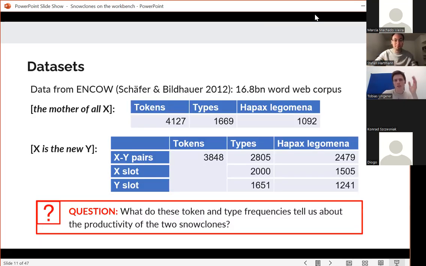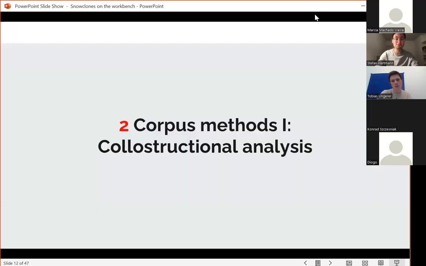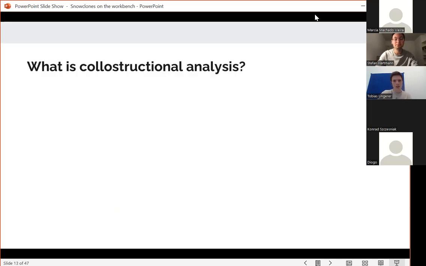So this has been the conceptual introduction, talking a bit about the concept of Snowclones and getting an overview of the kind of data that we're working with. Now we're going to go into the first type of slightly more intricate corpus method that we want to talk about here, which is collostructional analysis. So what is collostructional analysis? We're first going to talk about it a bit more generally, and then we will explain how it works and also show an example, more technical, of how you can actually implement it.